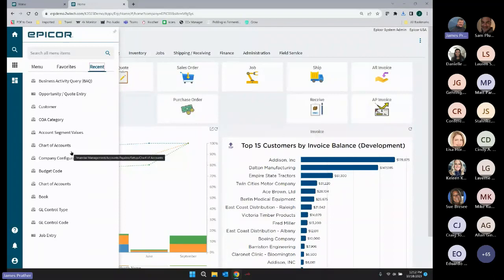Recents will keep track of where you've been over the last 24 to 48 hours. So if you get called away and you lose track of where that record was or what part of the software you were in when you were making those changes, you can come back to your recents and see and navigate back to that area.